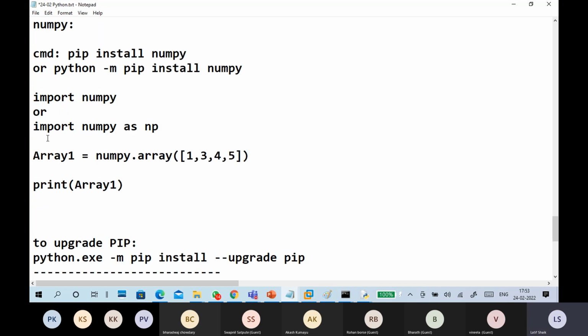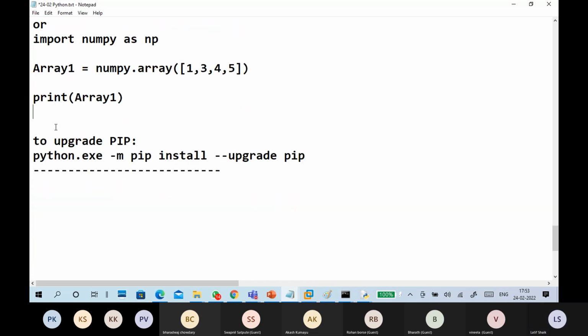This is a sample program, either this or this one. If you are using this one, then you have to type np.numpy. Instead of this one, we use np. Okay. This is how to upgrade pip.